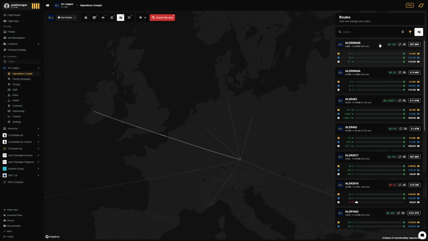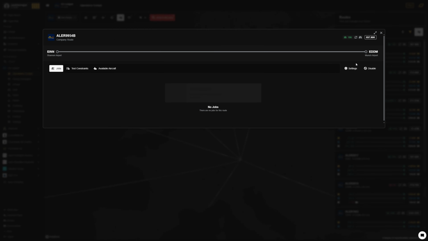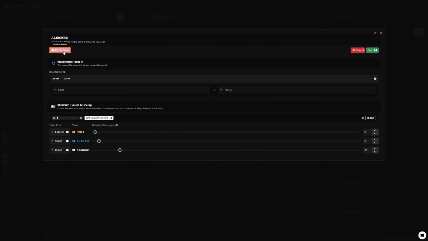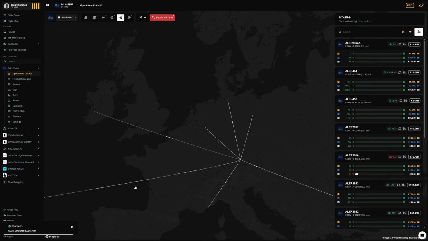To delete a route, click on any route you've created, go to Settings, and in here you can delete the route. When you press delete, a confirmation button will appear. If you press delete, it will now disappear.